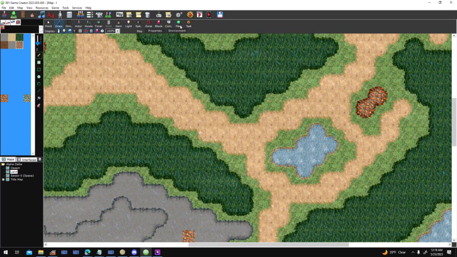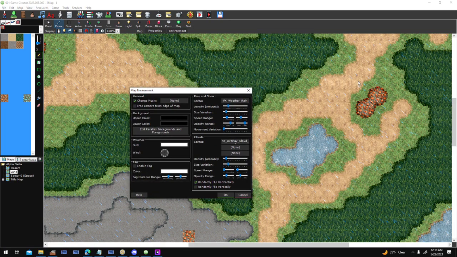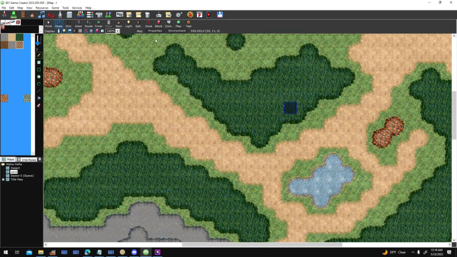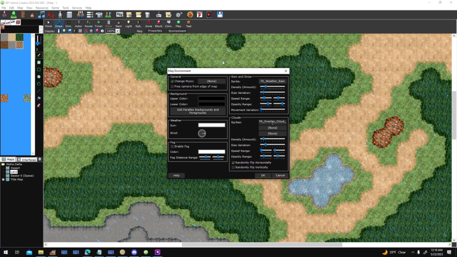So, the rain here, the weather in 001. I haven't gone over much of it. I think I went over it a little bit, but it's a little bit limited. It's built into the map environment properties, and it's been around a long time. I think it's one of the earlier features in 001, but there's not a whole lot of customization options. The different sliders here will change how much and how fast everything is on screen. So the density amount here, at higher densities it can start to look crazy.